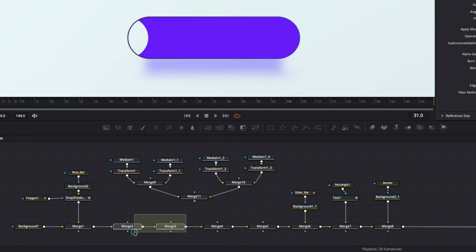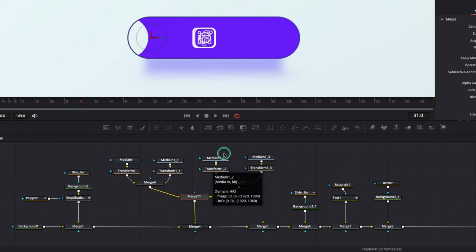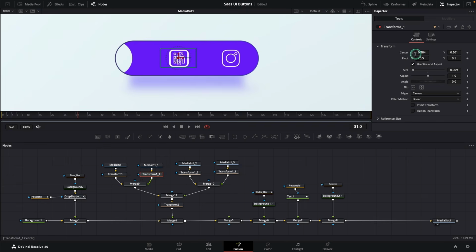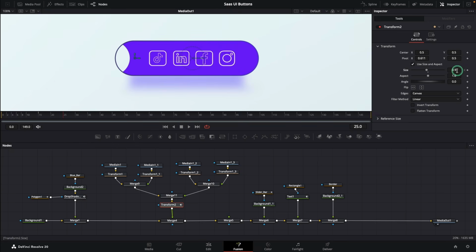Delete the extra merge nodes in the main pipeline, plug this master merge into the green input of the main merge, select the master merge and add a transform node after it. Now we have a global control over all the logos. With that transform selected, go to the frame where the slider bar starts moving left, reduce the size slightly and keyframe it. 10 frames later, restore the size.